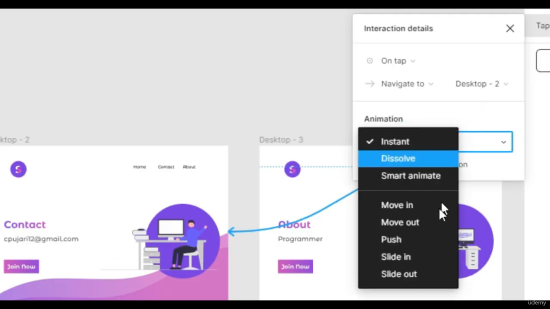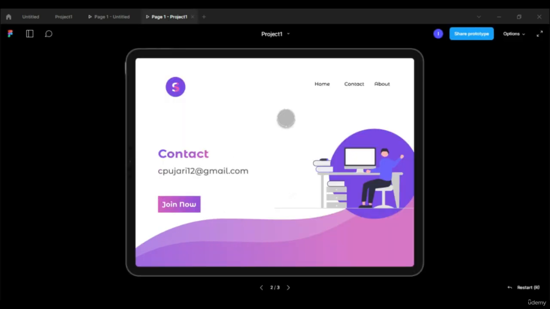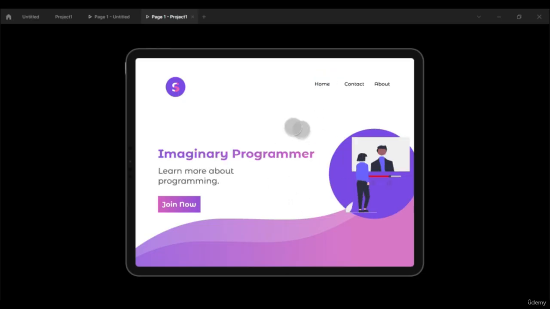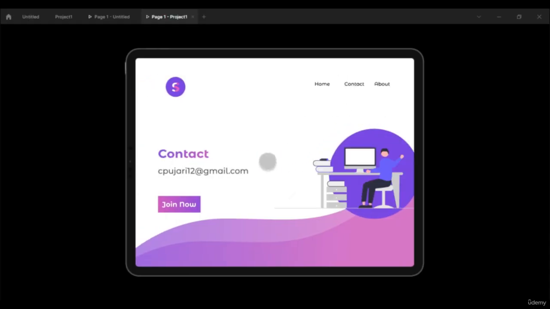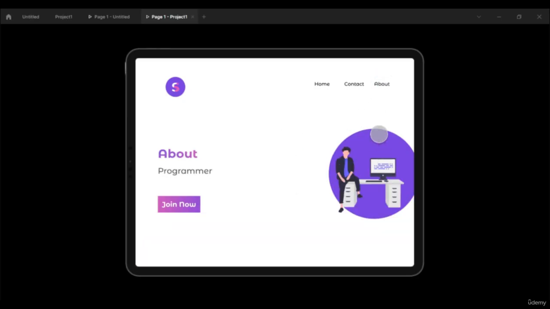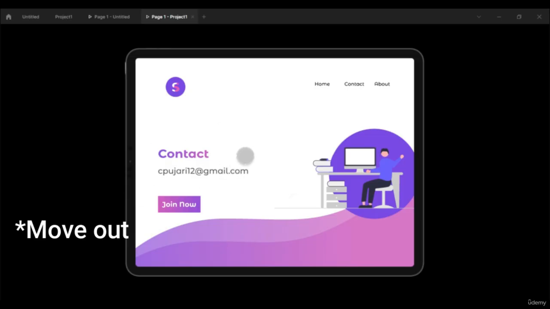But if you want, you can do that, like you can just use move out. You can see this little animation over here. So let's play it again. So as you can see, currently on contact page, and the hotkeys are home and about. And if I click on this home, you can see we are currently on the home page. And let's change into contact. So currently on contact, so let's go on the about frame. And if I click on this contact, you can see this move in effect.